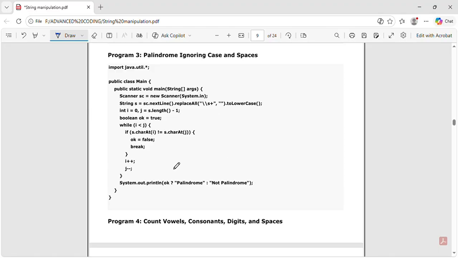Next, palindrome ignoring case and spaces. We are ignoring the case and the spaces. Just like I told you, if I take madam here, we would get the same value after reversing it. So we get the same value. Just see the logic over here.